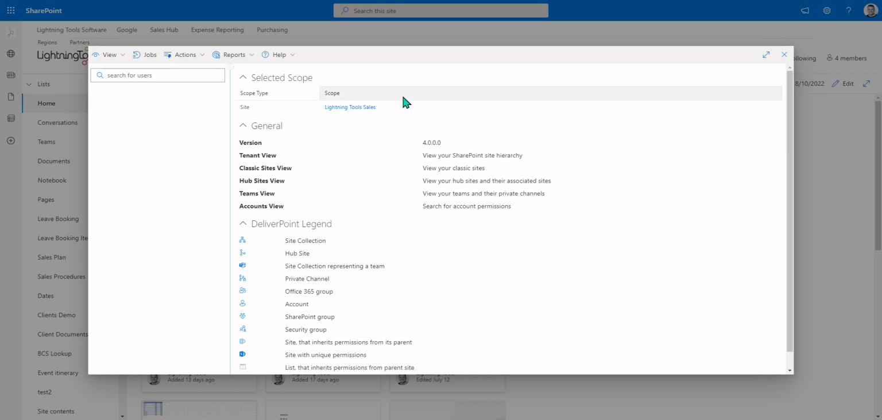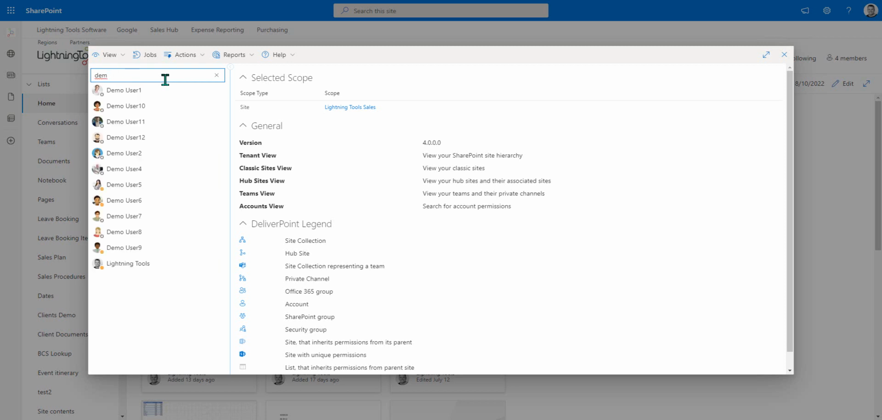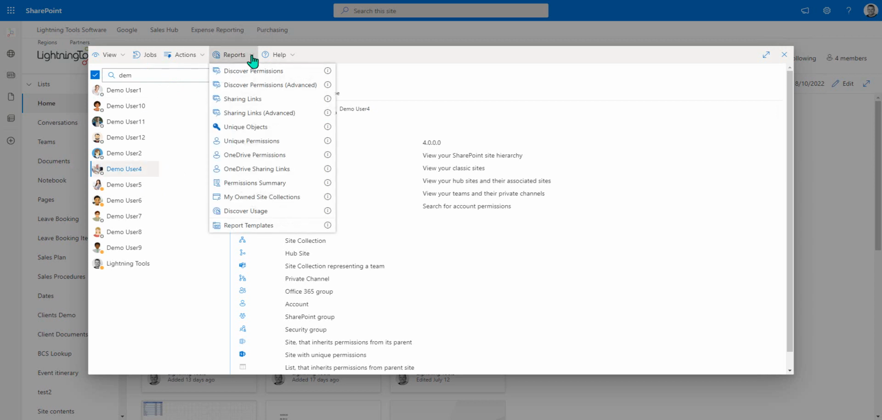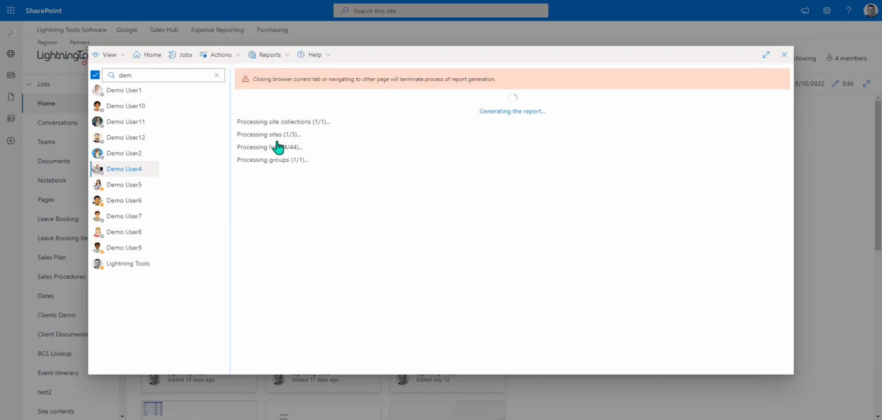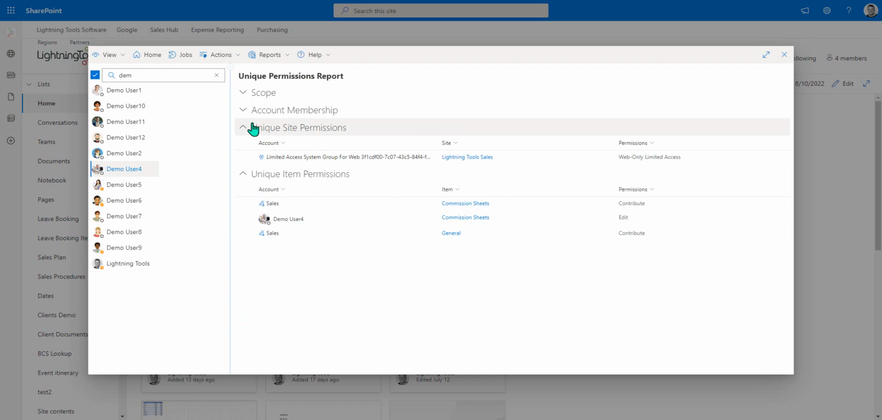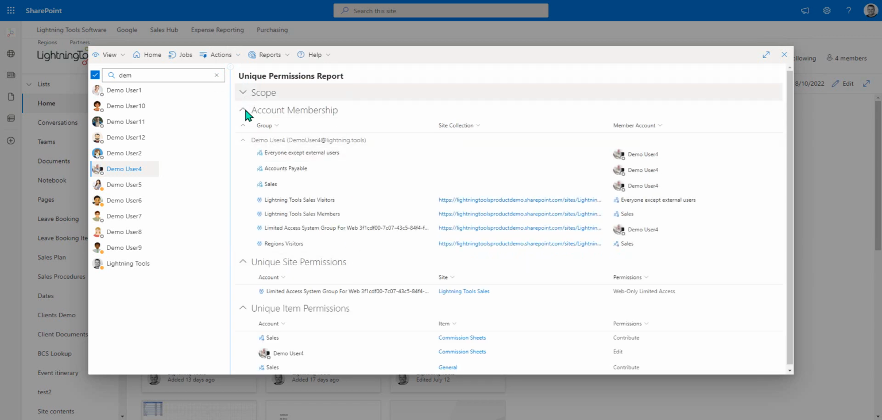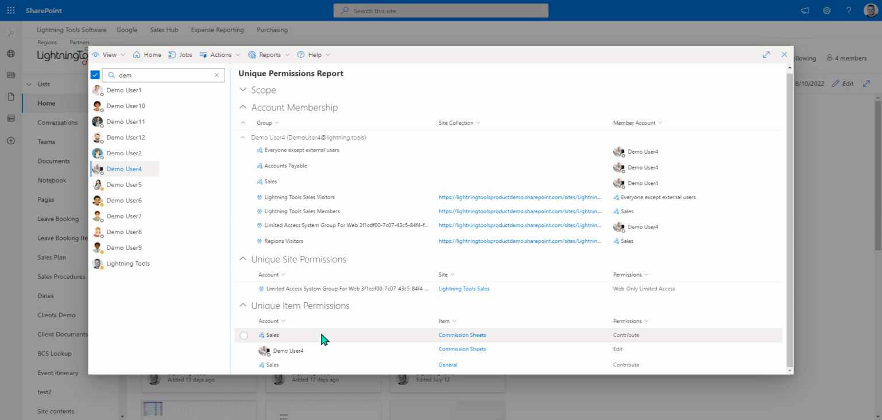Now the scope here is set to the current site collection, and I'll show you how we can also run the same report across multiple site collections in a moment. But first of all, what I want to do is just come in here and put in the name of an account that I'm interested in knowing more about. So in here we'll select the demo user 4 account. So I'll choose that account here, and from the reports menu we're going to come down to the unique permissions report first of all. And that unique permissions report, when we trigger that, it's going to show me all of the account memberships and all of the site permissions, lists and item permissions that this user has been assigned to.